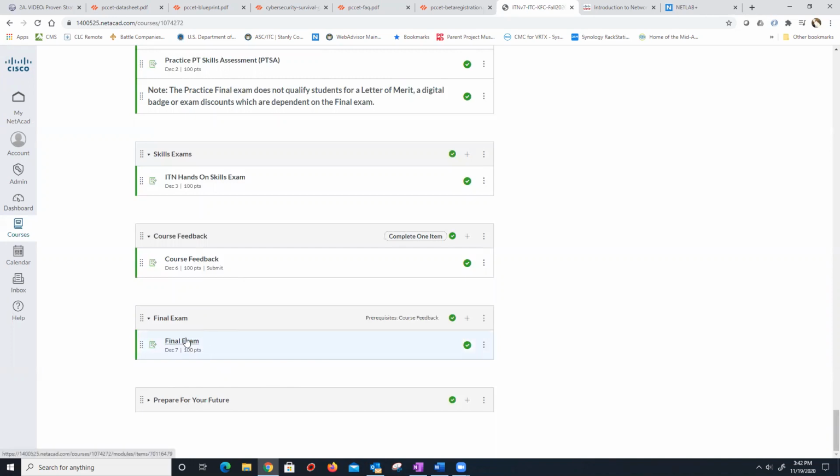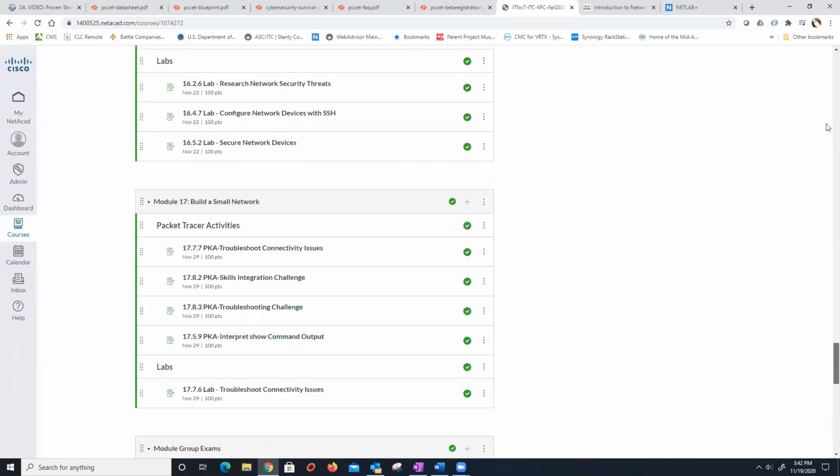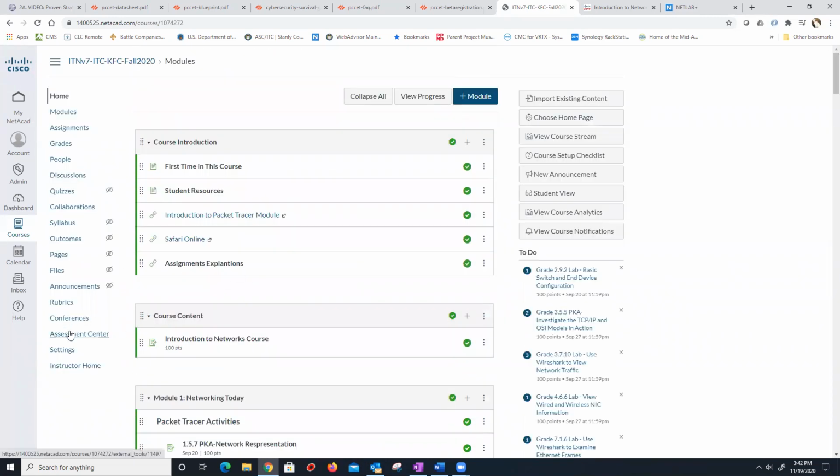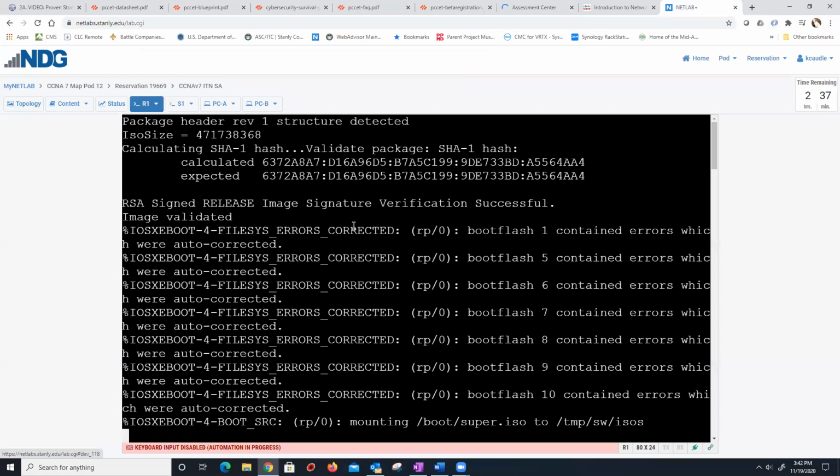But if you were to try right now to take the final exam, you couldn't take it because it's not activated. And that's something that we need to talk about as one of our class items, and I will teach you this. We're not going to do it today, but inside of Netacad, you have to turn on exams using the assessment center, and I'll show you that later. I'm not going to show you that today. Okay. So any questions about this hands-on?